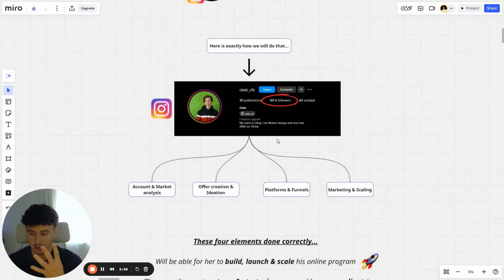So four things we're going to cover: account and market analysis, so seeing what other people are doing, seeing his account, his situation, and what is the actual best game plan for him to do to be able to take the actions to make a lot of money. Offer creation and ideation, so actually coming up with the offer. What is he actually going to sell?